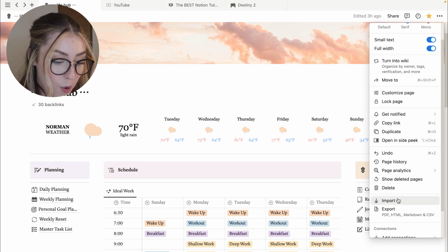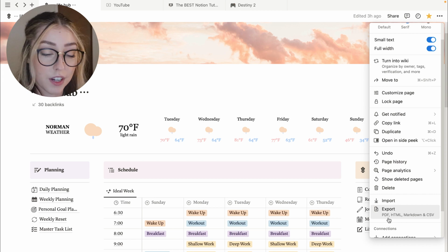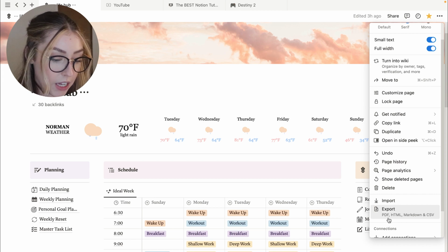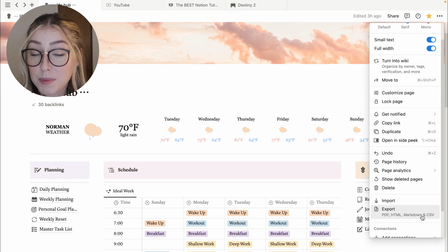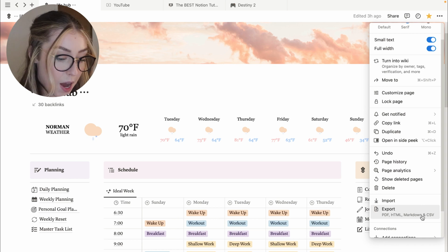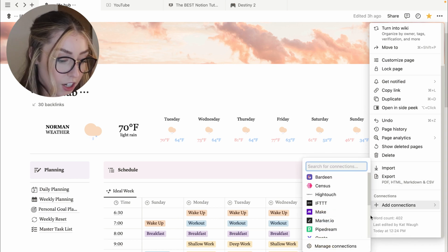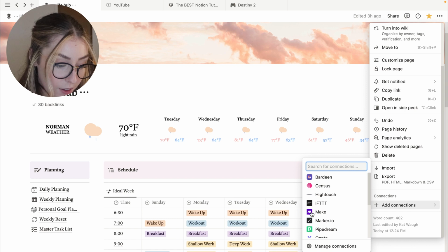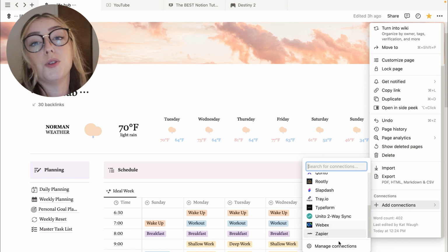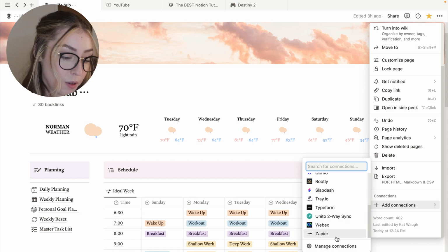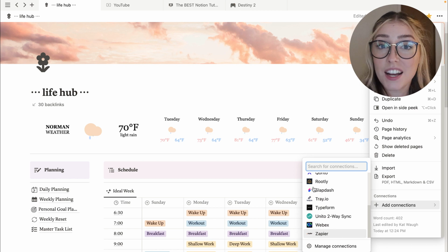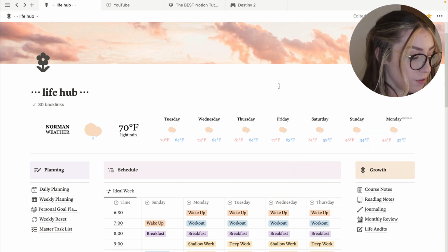And then again, you can import like how you would import from Trello or Asana, and then export this page to a PDF. I have done that quite a few times, and it's very nice for printing purposes. At the bottom, you also have the option to add connections. If you have a Zapier account, this would be where you would do that, but you can add any connections that you want to here. Okay, so that is a majority of the settings and overall navigation of Notion.